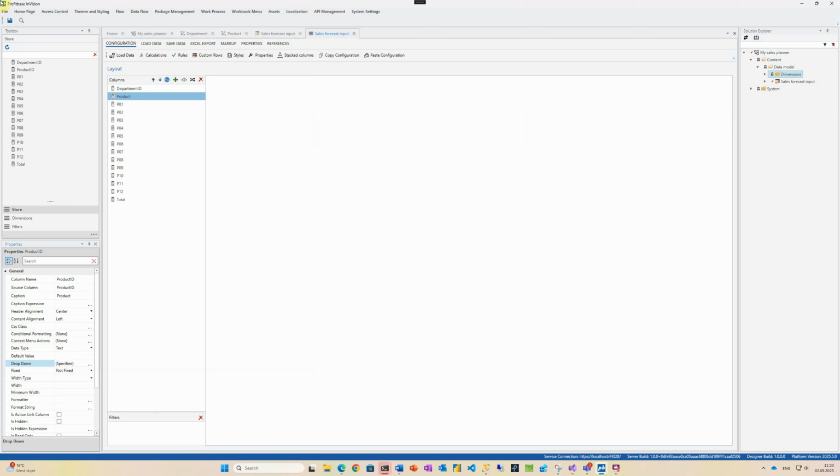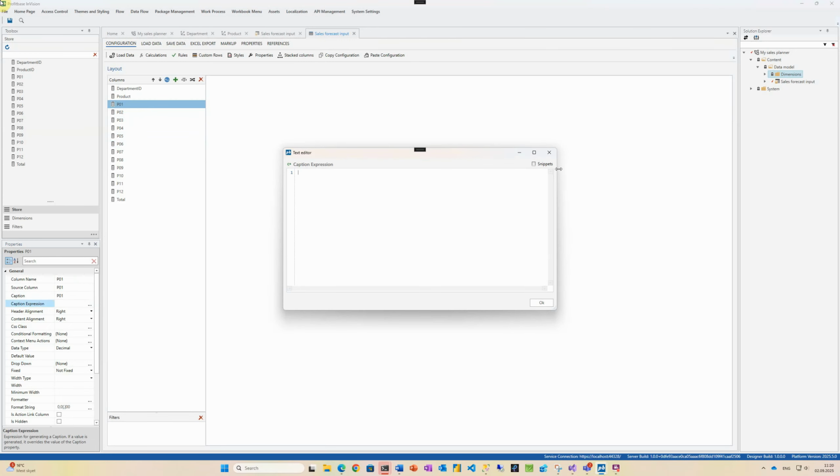With the department and product columns fixed, I now want to do something with the forecasting period columns. Having them display P01 to P12 is not very user-friendly, so we'd rather want them to show the month and year that they actually represent. To do that, I can use the caption expression property and specify that I want to display the year and month that this column represents. Remember what I said earlier about timeframe columns and time intelligence in the data store?